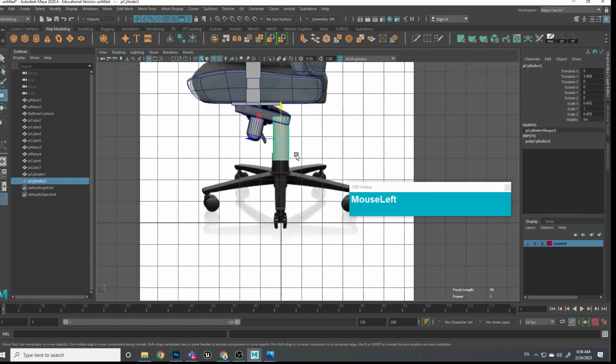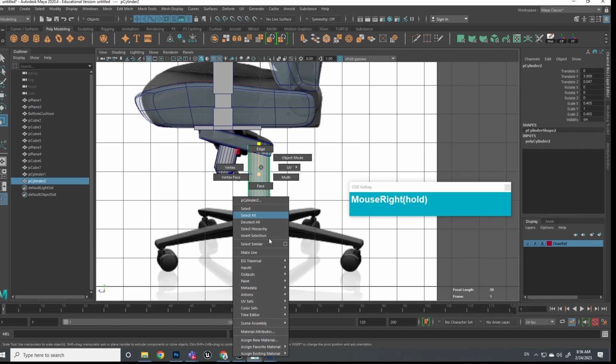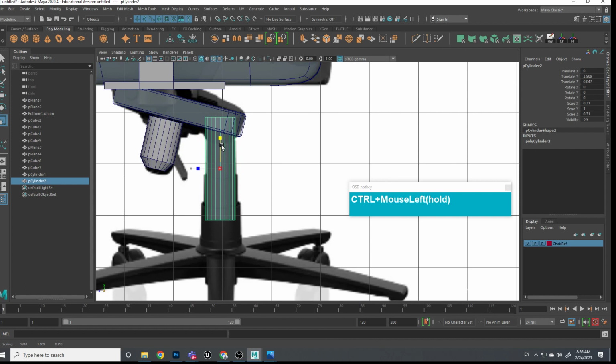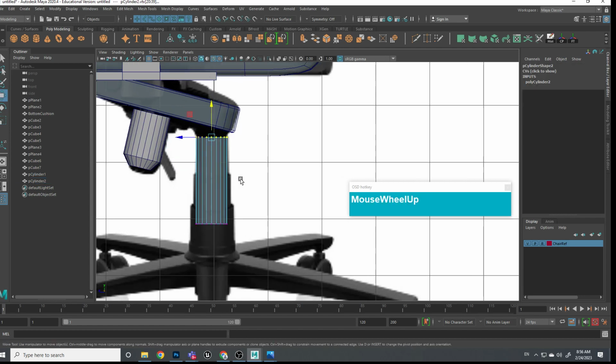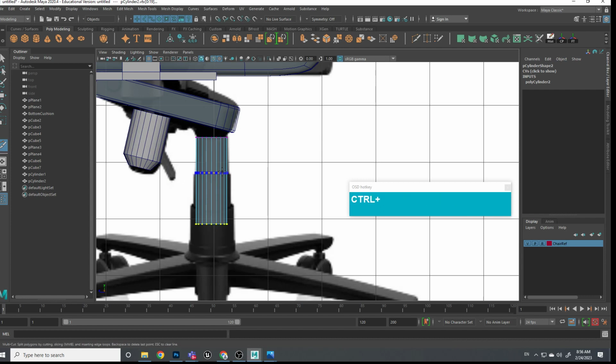Now for the hydraulic post, I'm just going to apply the X-ray material, and then I'm going to adjust the scale. Hold down the control and grab the top, so we can adjust the diameter of the scale. Go to vertex, bring it down here. Then I'm going to insert one edge loop here, and then another closed edge loop here, one edge loop here, another closed edge loop here.